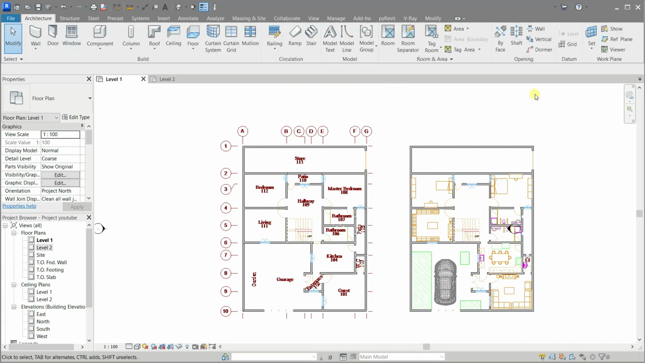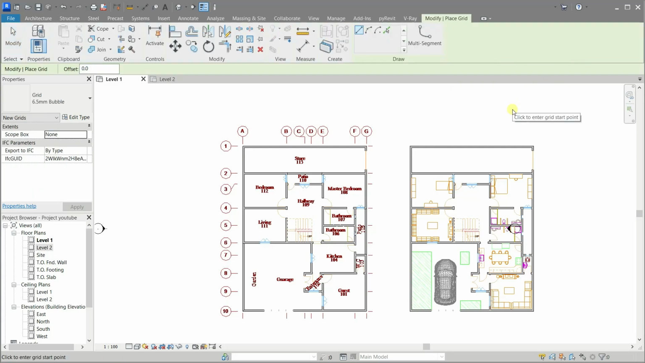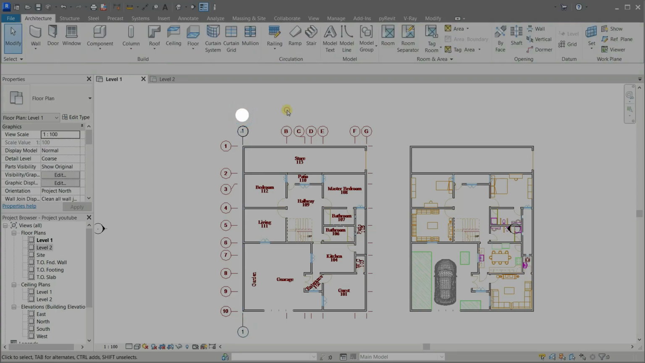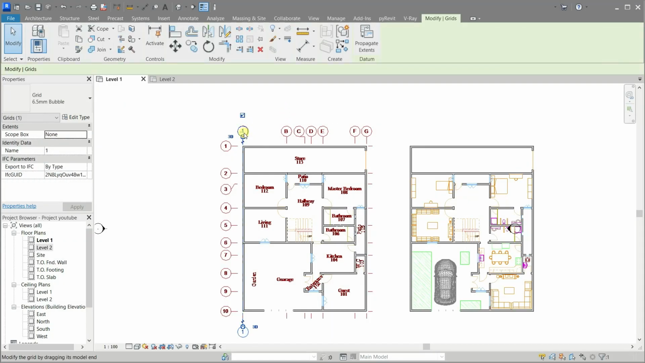From Architecture tab, click Grid. Choose Pick option, then click the line of the grid A. Now we create the first grid line. Select the grid line, then click the handle, then drag it down to extend the line and make it visible. Click the small square to show up the grid bubble in the upper part, then drag it upwards a little bit.